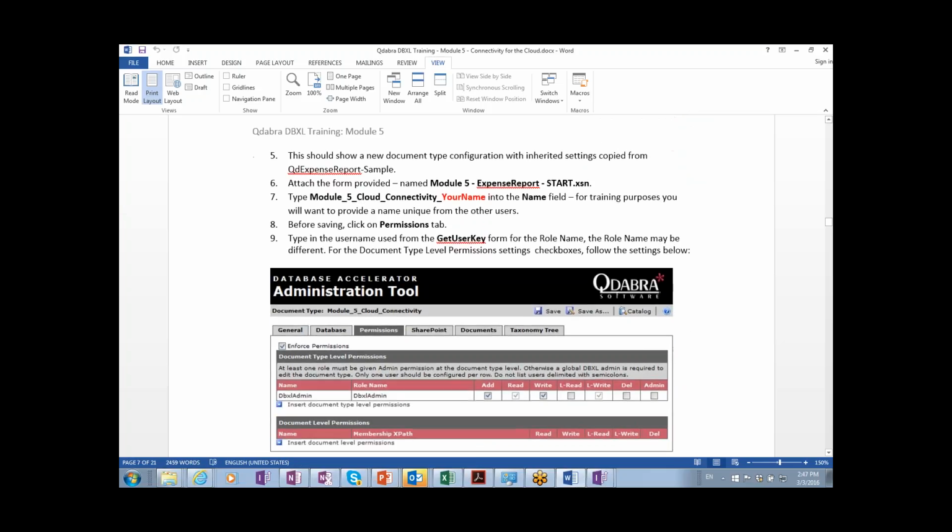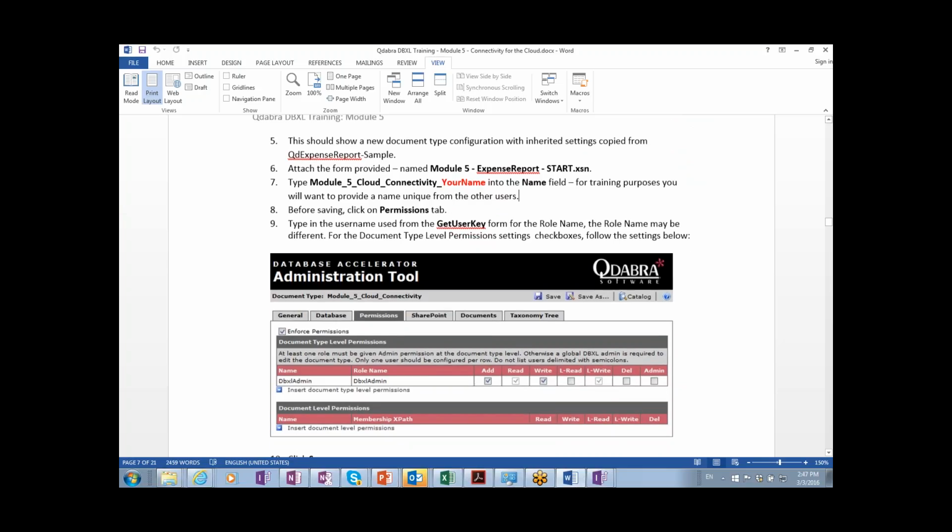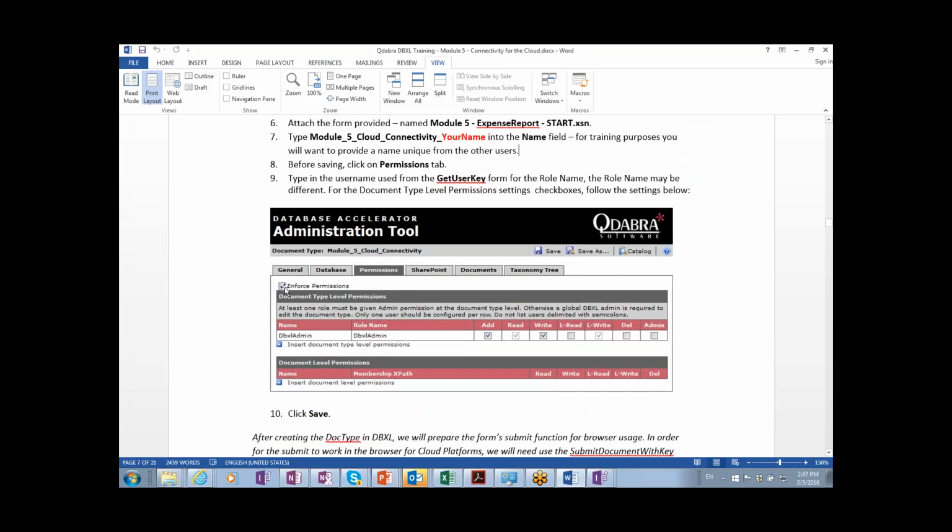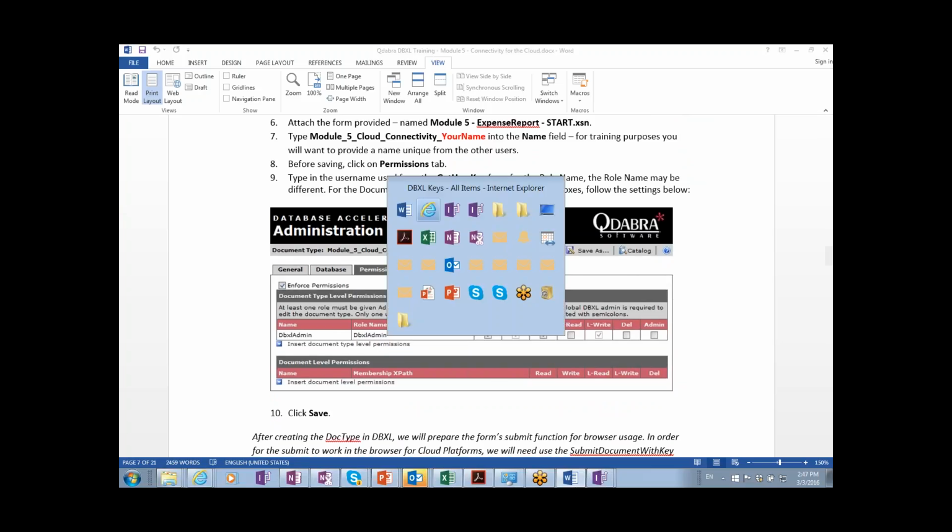And then you'll go to the Permissions tab, and you'll enforce permissions, okay? And you're going to add the doc type user for that permission. So let's go ahead and do that.